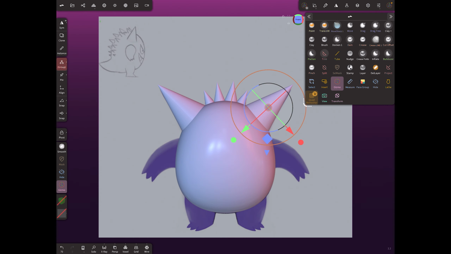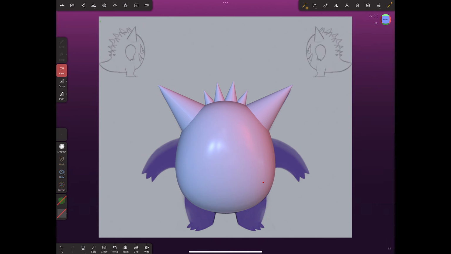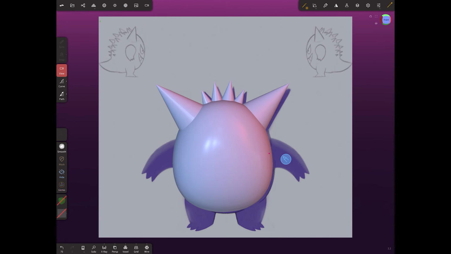Next step, let's quickly use one of the most powerful tools in Nomad Sculpt, the tube tool. So how to use it? First, you make sure you have the body selected because we are going to extend or create the tube from the body out. And it didn't work this time.